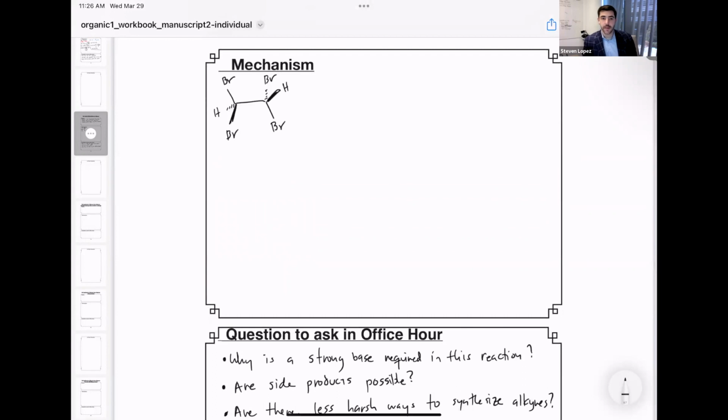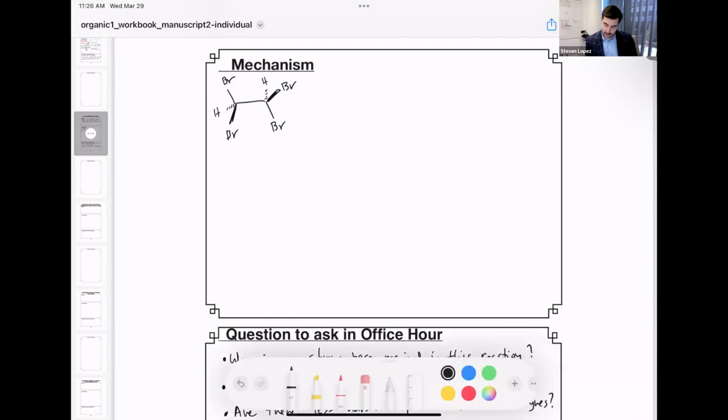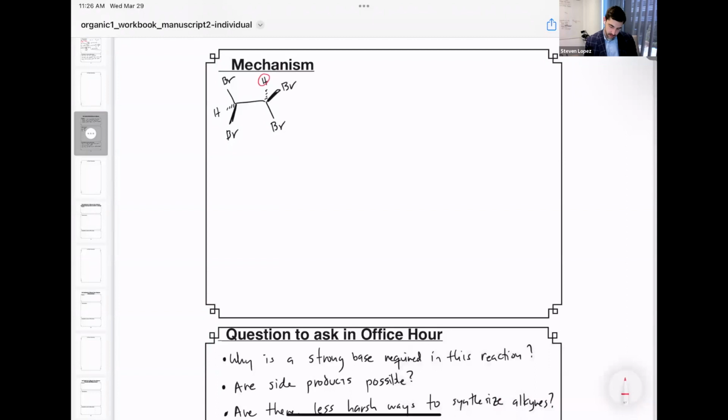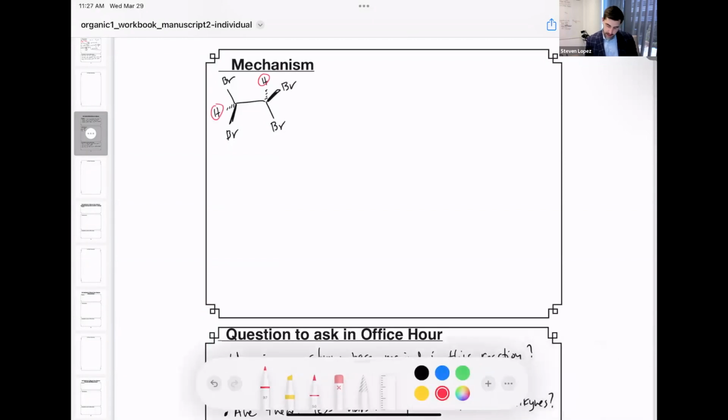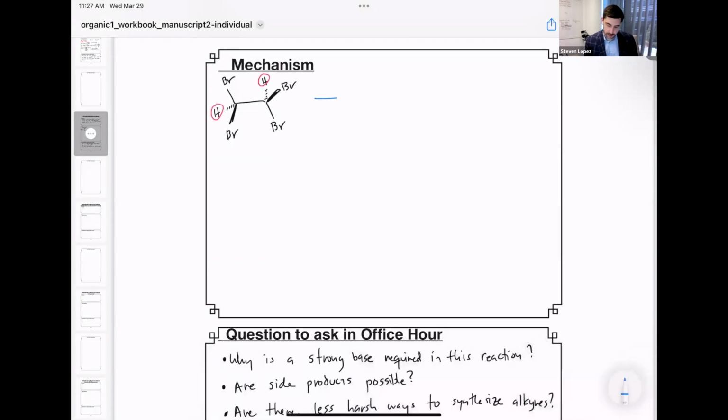Starting from this molecule, we can see that there are two relatively acidic protons here. I've underlined these here just to show them. So here's the mechanism. We start this reaction with two relatively acidic protons, which I'll show in red. Okay, and then these are going to react with a strong base like sodium amide. Okay, we'll have an excess of that base.